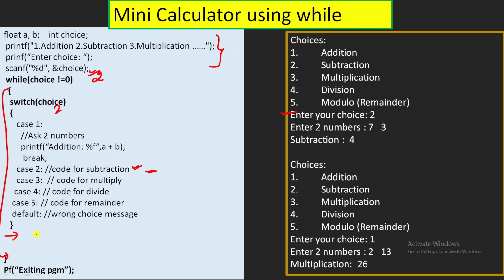Then after that, what should happen? After we are done with this, again we should be presented with the choices and asked the next choice. But here you can see we will simply go here, and the next choice we have not asked. So choice will remain 2, and 2 is not equal to 0, it will remain the same.